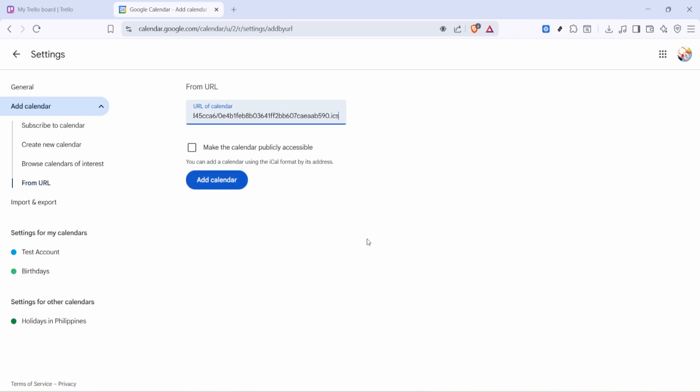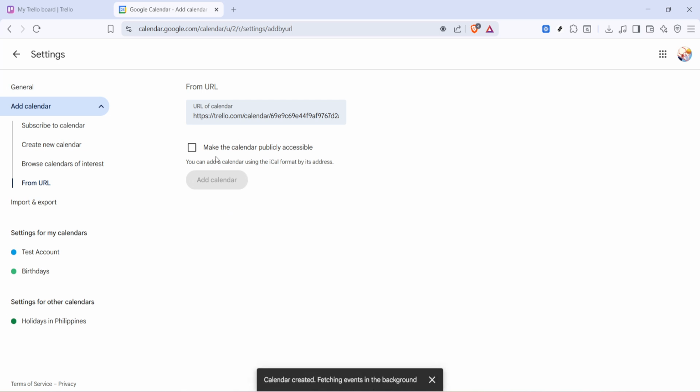After a moment, you should see your Trello due dates appear. If they don't show up immediately, give it a little time. Google refreshes subscribed calendars periodically, and it can take several minutes for the first load and later updates. Remember, you can't force a refresh from Trello's side, but edits to due dates in Trello will sync over automatically on Google's schedule.